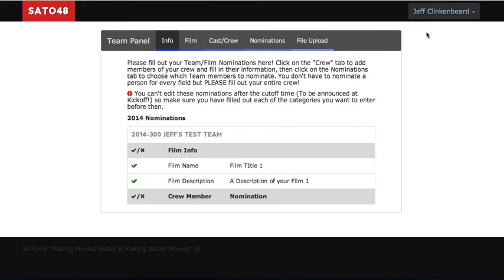You access this by logging in and then clicking on your name, and you'll see Team Panel is one of your drop-down options. The first tab here is Info, where you can read the instructions, and it's a page that collates all the information that you put in under film, cast, crew, and nominations, and we'll come back to that. You see I already have one film in here, film title 1, and a description of your film 1.